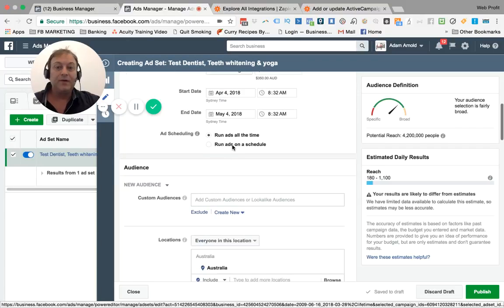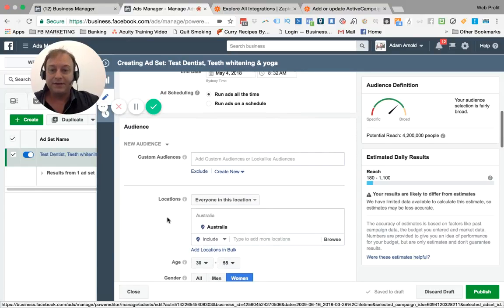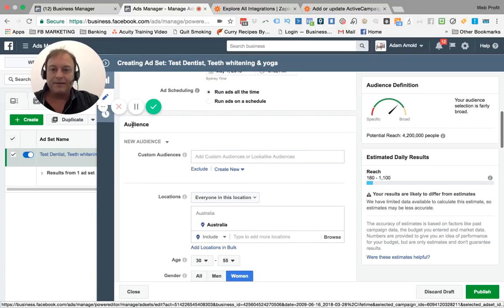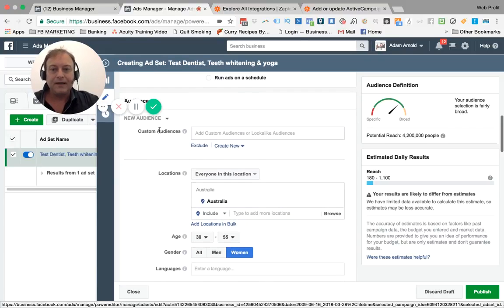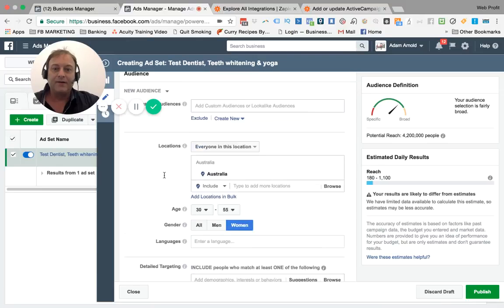We can also choose when we want to run our ads. So if we want to run our ads during the day only or at nighttime, generally this is something that we would use for campaigns that have larger budgets, and just leave it on here most of the time. Now we're getting down into the audience section. And at the top here is the custom audience and lookalike audiences. We'll go through that on another day. For now, let's just leave that part alone.